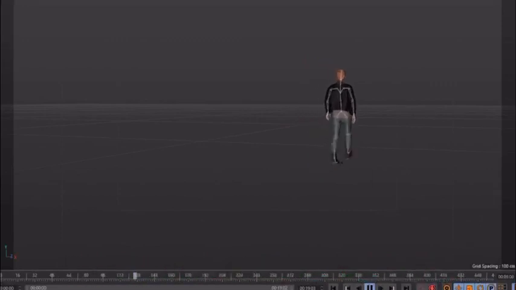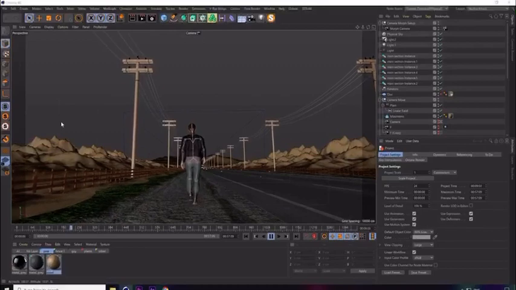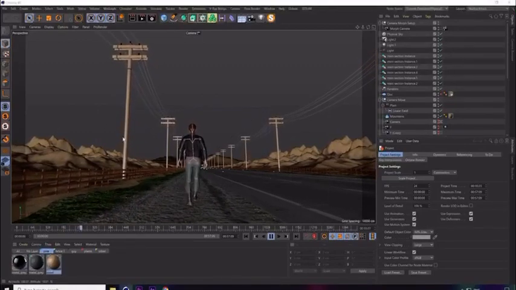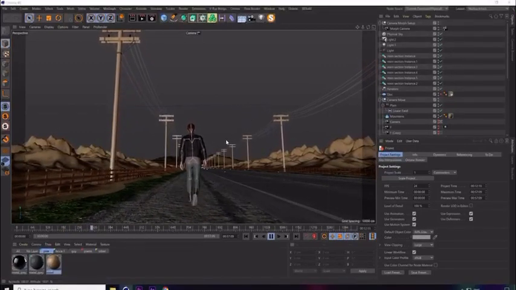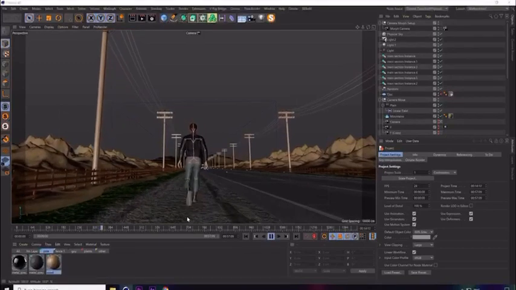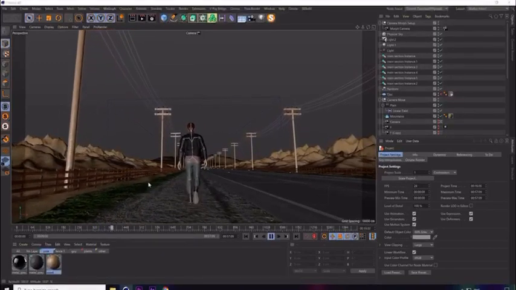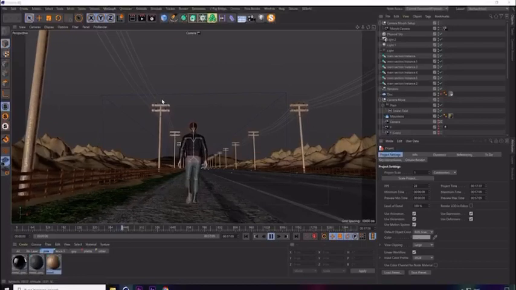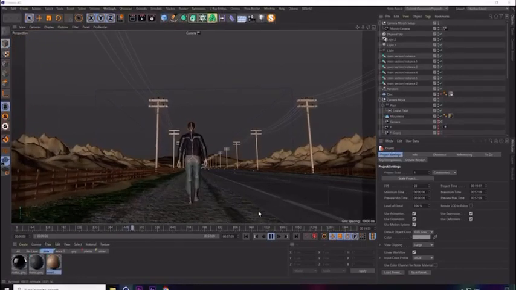and also start the preparation for when we loop it later on. In Cinema 4D, we eventually want to end up with something like this, where we have this character walking through this scene that we are going to build around the character.